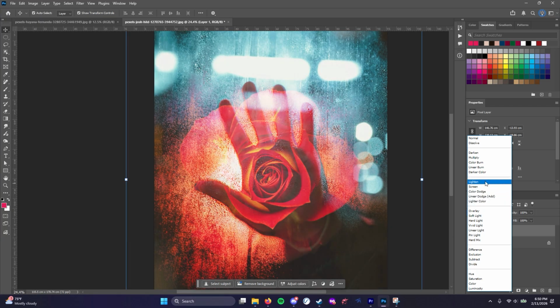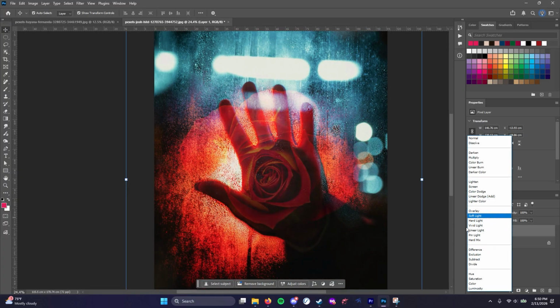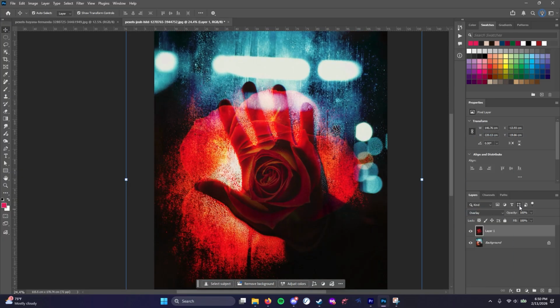Next, we have the contrast group. This is quite frankly my favorite group of all of our layer blending modes. These modes increase contrast by darkening areas darker than 50% gray and lightening areas lighter than 50% gray.